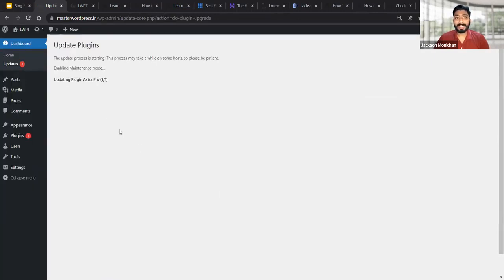Okay, so if you guys are getting the updates, you can go ahead and update your plugin so that all the new features are there and all the older bugs are sorted out. Make sure you update all your plugins frequently, at least once a month. Cool. And it's taking a bit of time. Let's check.